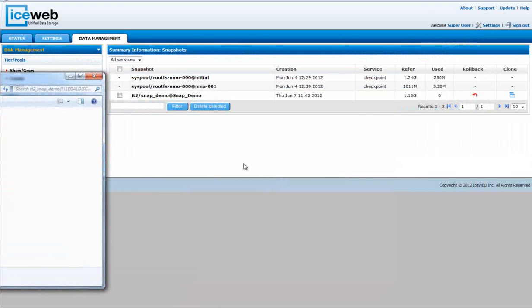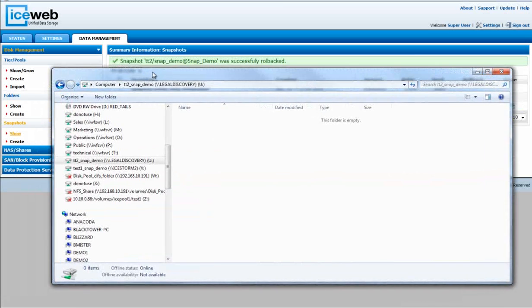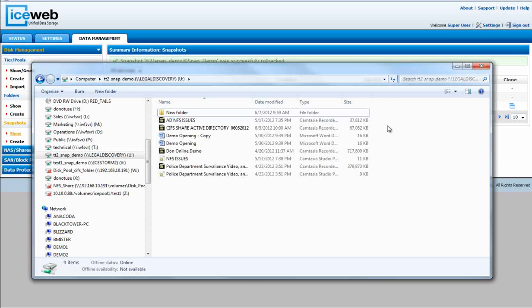Next thing we're going to do is go back and hit the rollback button. So now we've rolled that back, and we're going to hit refresh. Pretty easy to see, it comes right back.